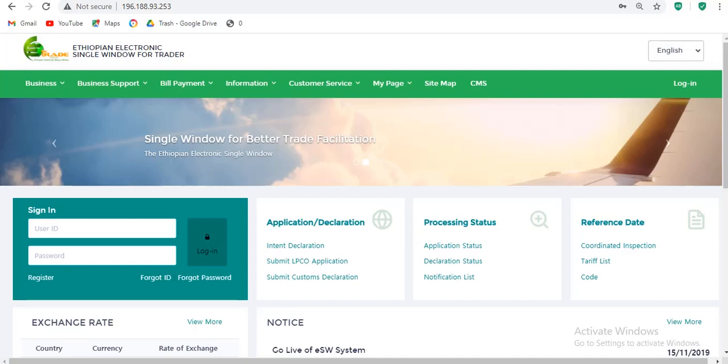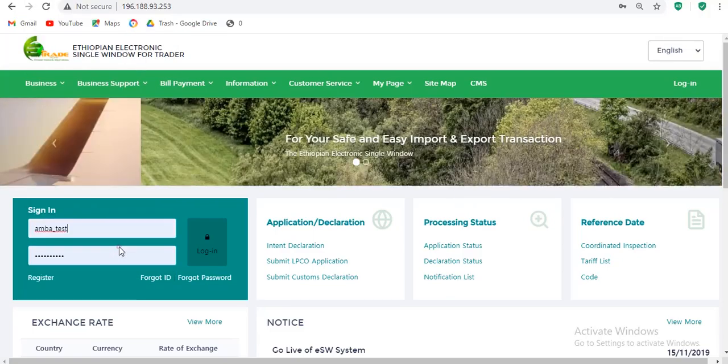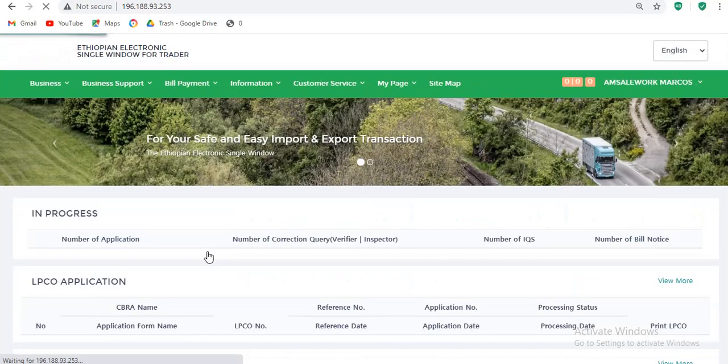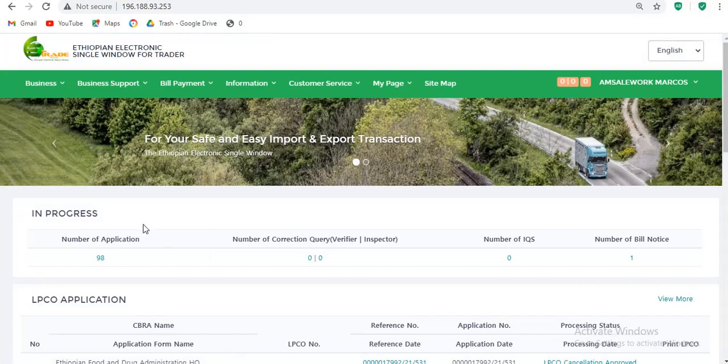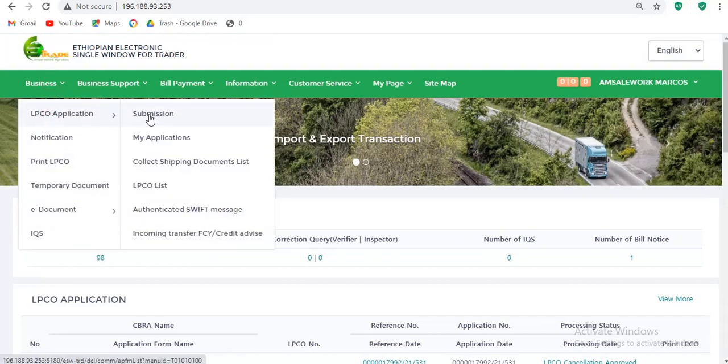Today we are going to see how to apply for a pre-import permit for the Ethiopian Food and Drug Administration. In this process, when you submit the application, you will get approval immediately. Let's see how it goes. First, log in by using username and password. And then go to business, LPC application and submission.